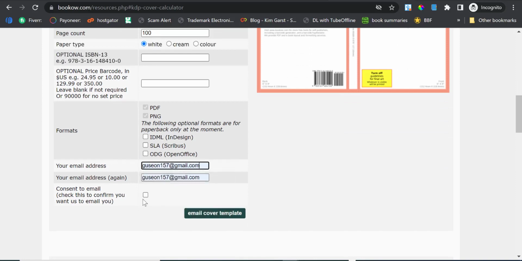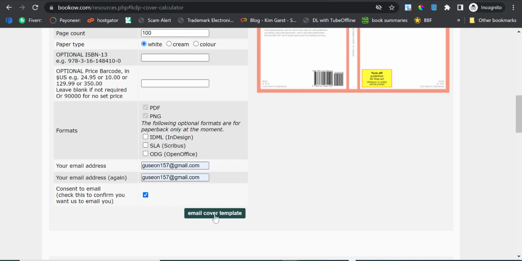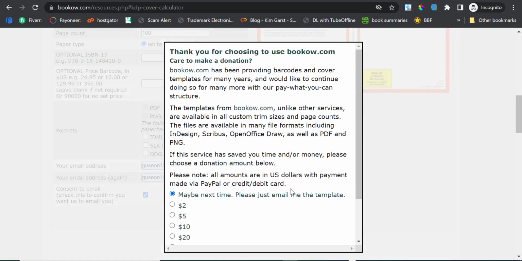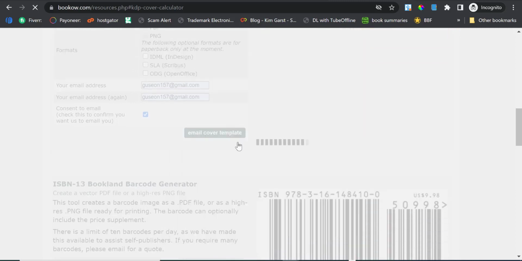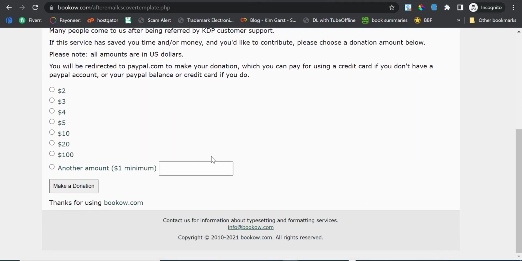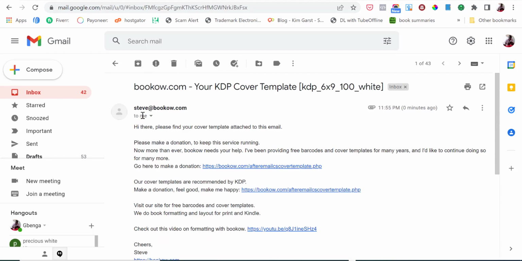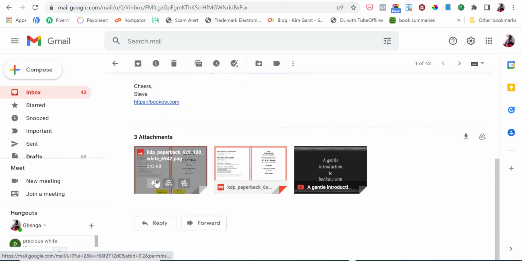So consent, check this consent you want. Then click on maybe next time. It's free. All right, so I believe it has been sent to my email. So let me pause this and I'll quickly check my email. All right, so this is the stuff I received from Bookcover, and this is the template. So I'll download it.